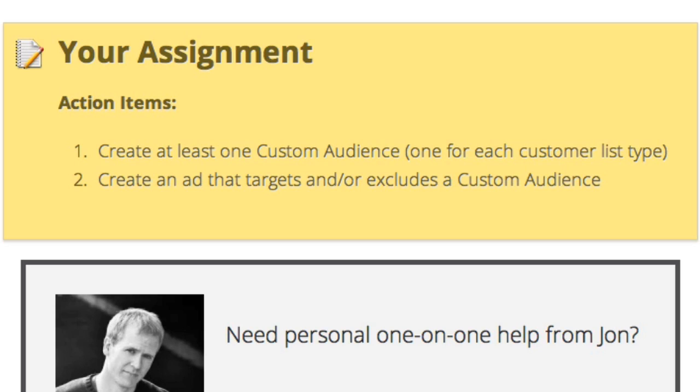So do you know how to create your first custom audience? Let's test that out with today's homework. Okay, here are your action items for today on custom audiences. Number 1, create at least one custom audience, one for each customer list type. Again, if you did yesterday's homework, you should be one step ahead on this one. And number 2, create an ad that targets and/or excludes a custom audience. Feel free to run it if you feel comfortable doing this. But the main thing is just that you start going through those motions. Good work, my friend. Let's move forward to lesson 6, lookalike audiences.